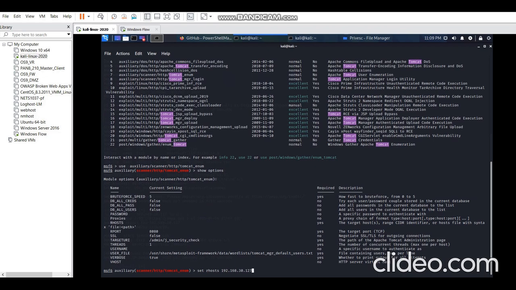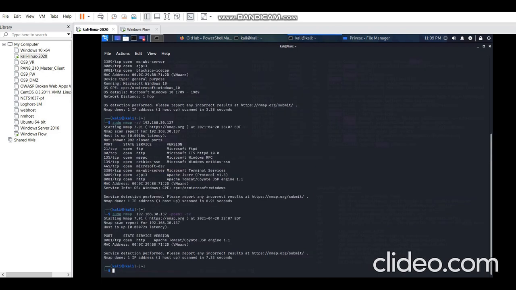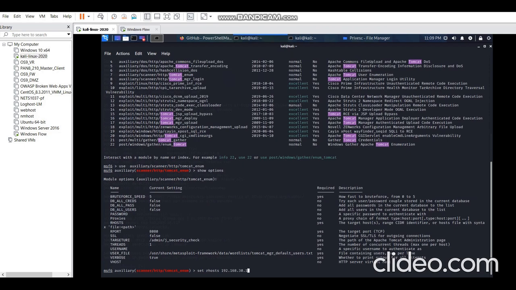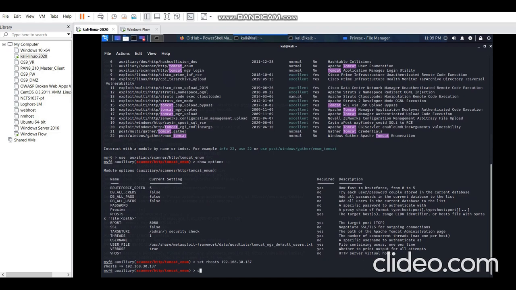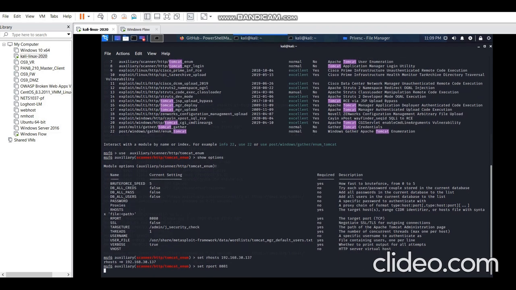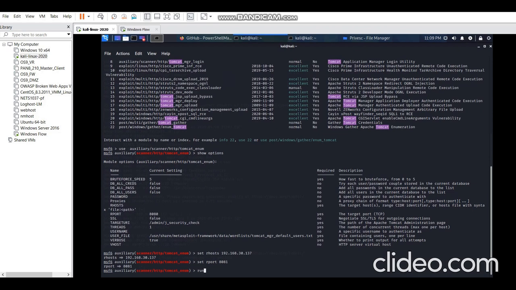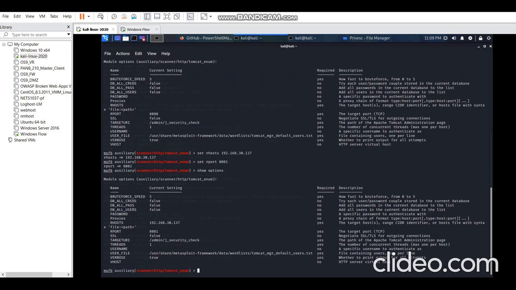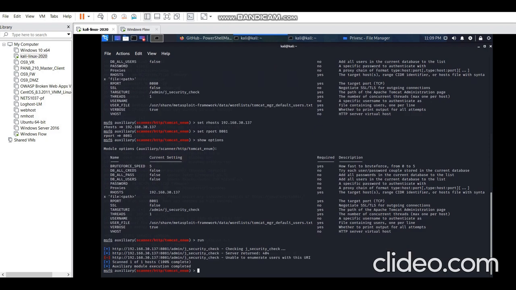I will just cross-check whether it is correct or not. It's wrong. Now we'll check again whether the details are there. We can see all the details are there. Now we'll run this exploit. We can see that we are unable to get into the user.